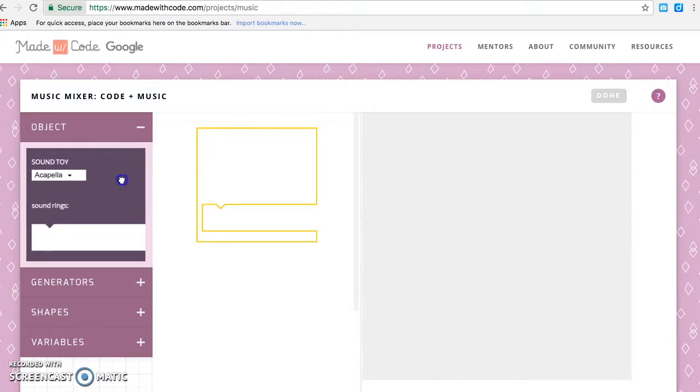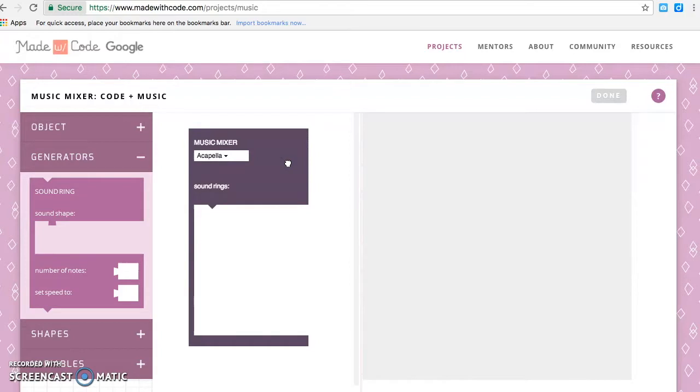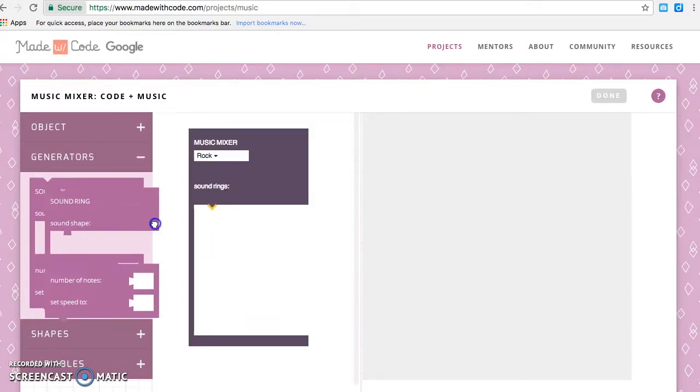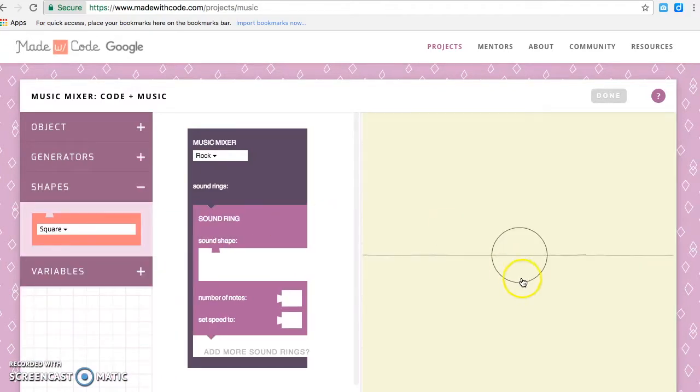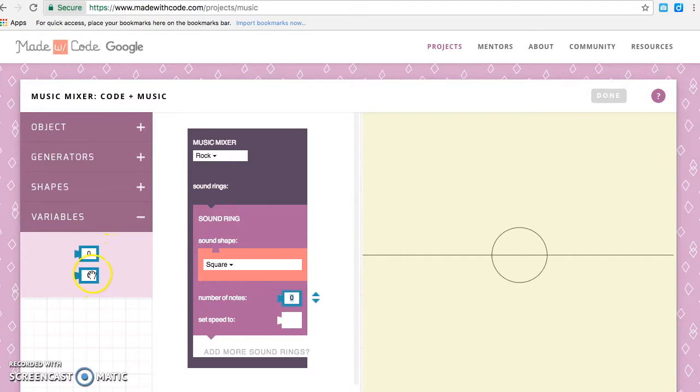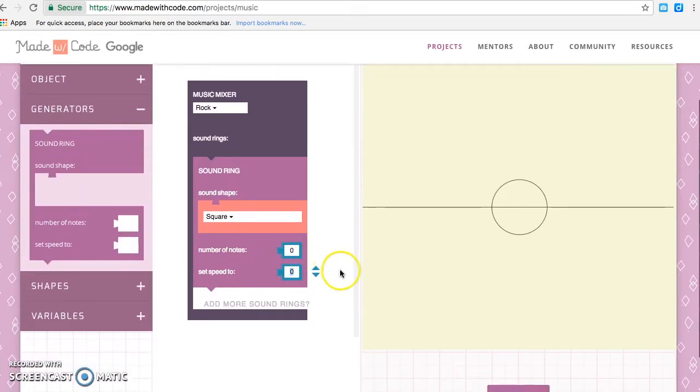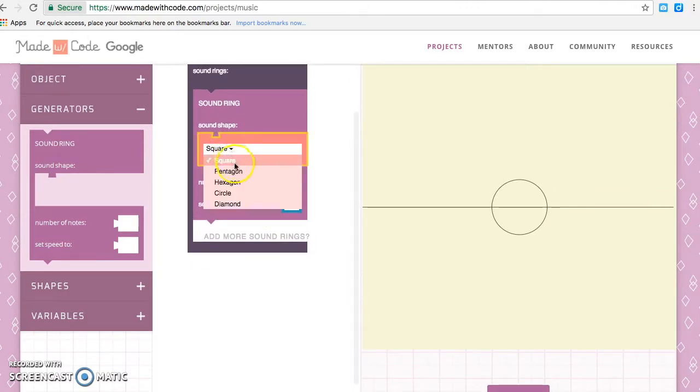Okay, first what we're going to do is drag our sound toy over here, our music mixer. And we can choose from acapella, country, electronic, hip hop, pop, and rock. Let's go with rock today. And we're going to add in our sound ring. See that all pop up there? We're going to add in our sound shape and our variables for the number of notes and the speed that it'll be set to. For our sound shape, let's start with a square. How many notes should we do? Let us go with 3 just to start out, with a speed of 5. We can always come back later and adjust these.